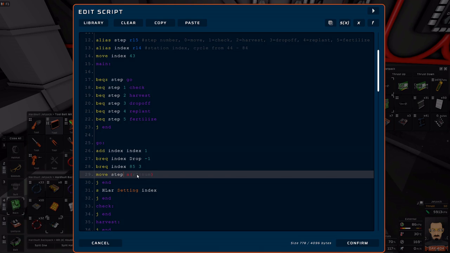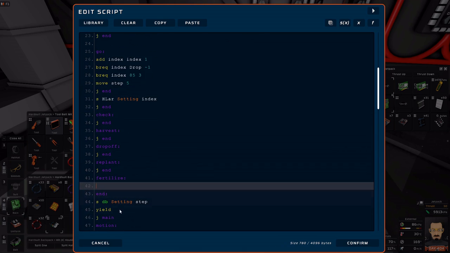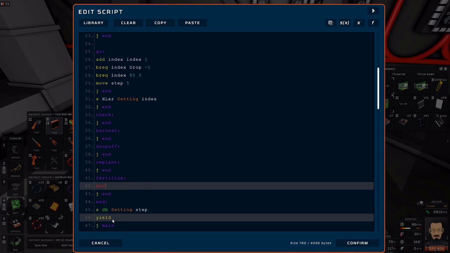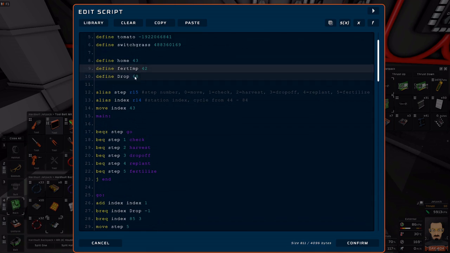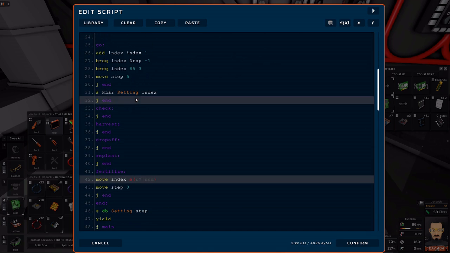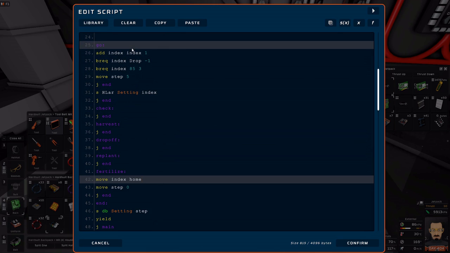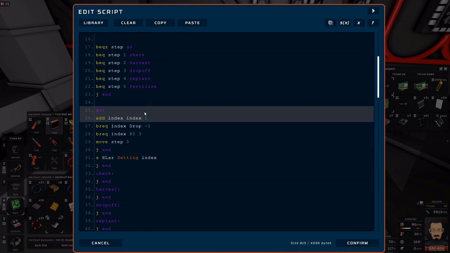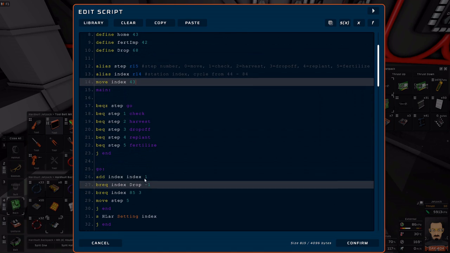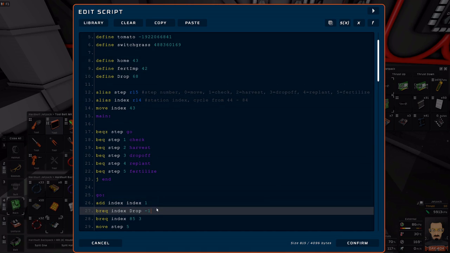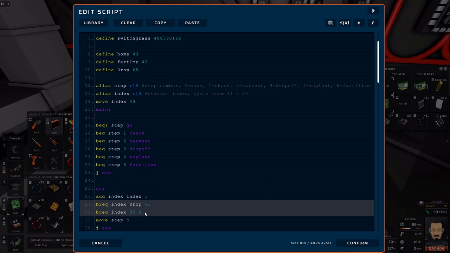Move step five. And for fertilize, I'm just going to do J and move step zero and move index to 43. Home. This will get it back right there. So it's going to increment my index. Start with 43, go to the first station, 44. If that equals drop, it's going to come back and should add another one. If this equals 85, that's the end.